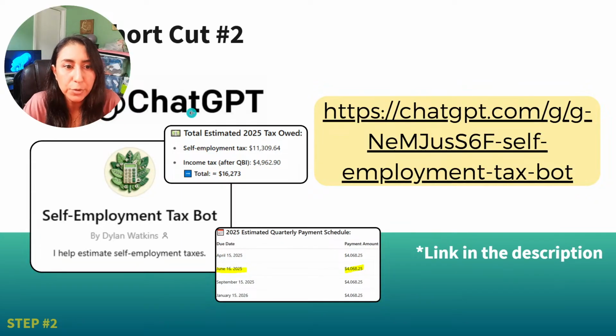So that's an option. Just use ChatGPT. I'm pretty sure you could probably even use the free one. This is my tax bot. I uploaded the IRS instructions, so you could use it. It's free. Again, I'll link it in the description.